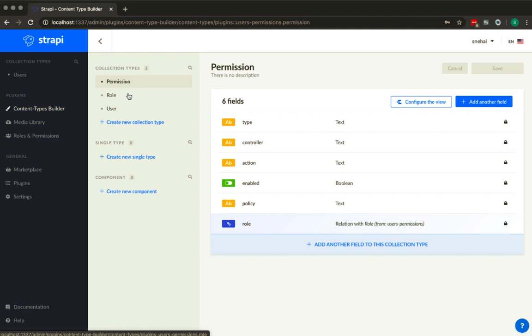For example, articles, categories, users, or any other type of collection you can think of. In single type, you can only manage content that will have only one instance. For example, a static page, a footer, or a menu. Alright, so next is component.